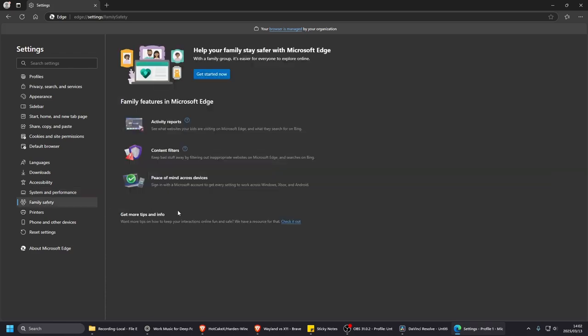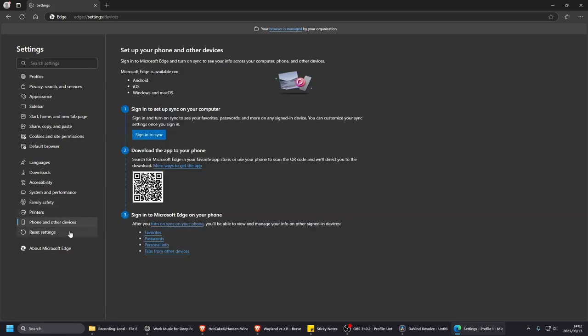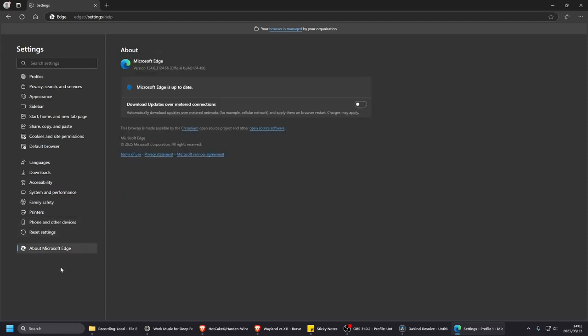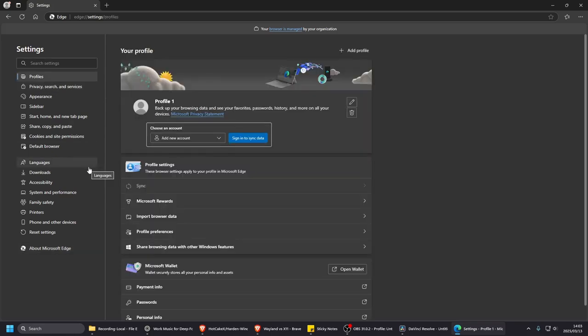That's good. Family safety. Well, that's a whole different story anyway, if you have children. Phone and other devices. I'm not gonna do that. And that is pretty much that. Pretty easy setup. It is secure. I've compared it to the Brave browser, and the list is pretty much the same with privacy and security, but obviously Brave is more private. But this one is integrated with Defender, so there's a lot of stuff in there that gets natively protected.